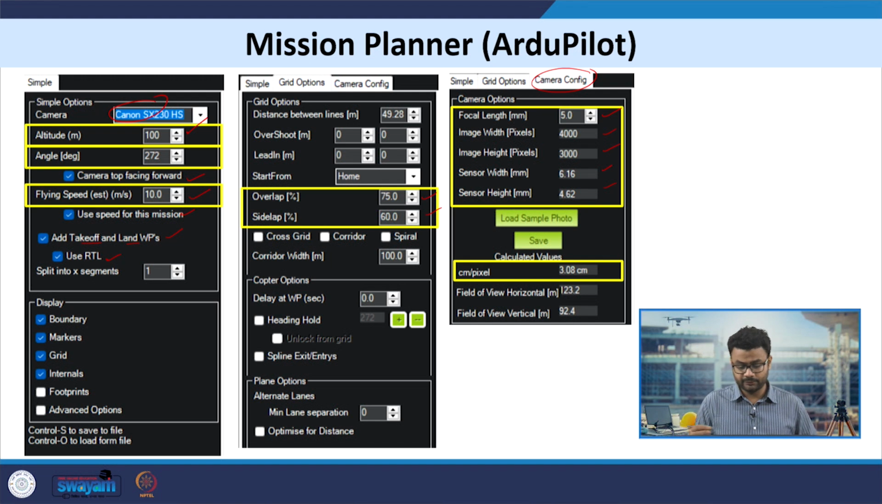But if you are using some other camera whose model is not already present, then we can also specify the sensor width and height. Once we give all these options, it calculates by itself the ground spacing distance. In this case, based on all these parameters, the ground spacing distance comes out to be 3.08 centimeter per pixel.